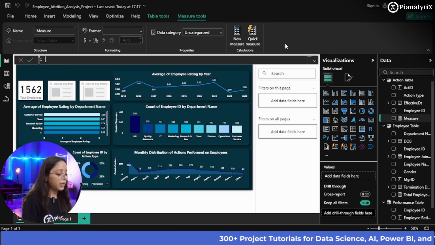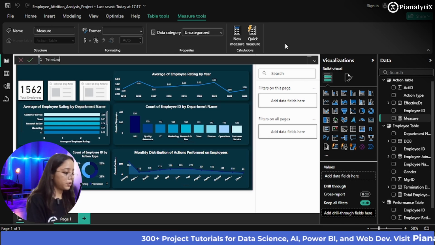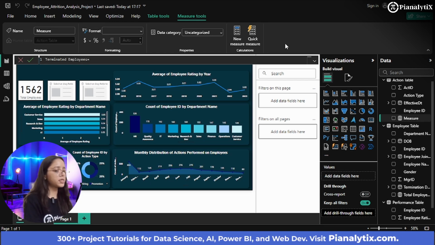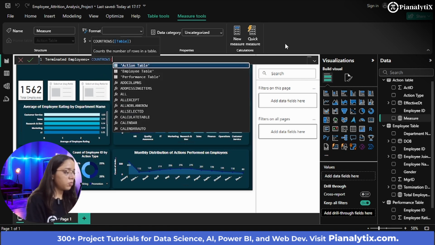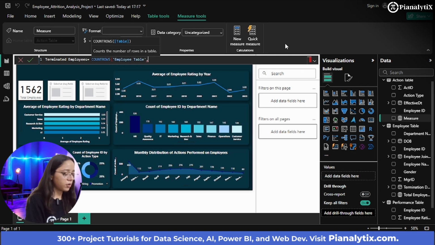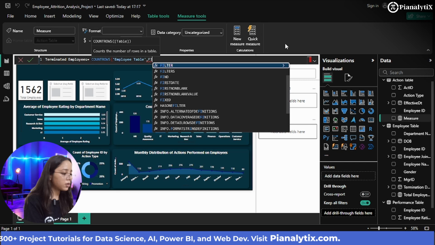So I will write terminated employees. We have to find out how many employees have been terminated from the company, right? So I will use a count rows function to count how many employees have been taken out from the company.